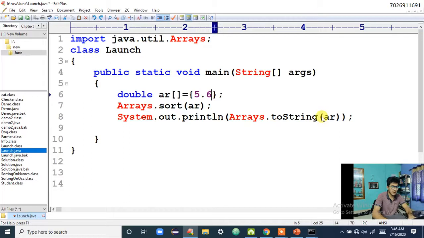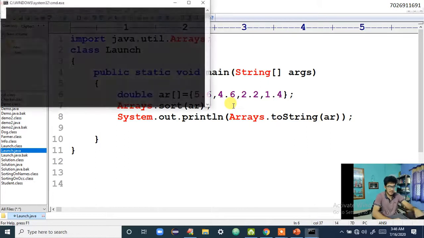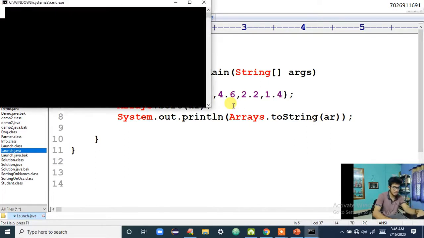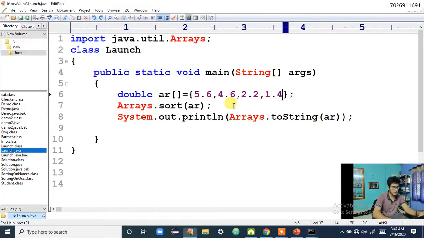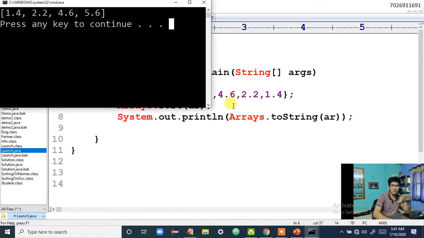Okay, I have a double type array, right? Yes, I have a double type array. Let me give the double type array. Yes, the double type array is there. As of now, I'll compile and execute. I got this answer.